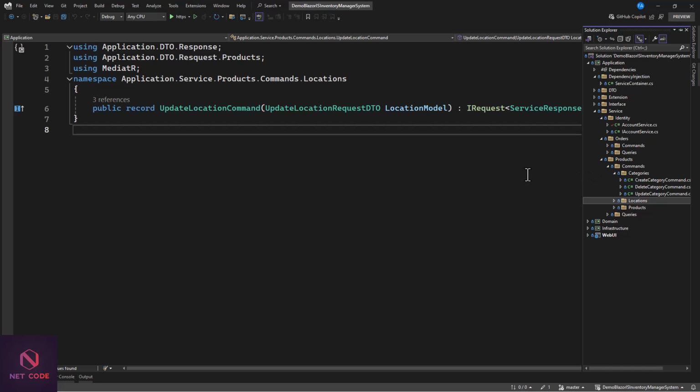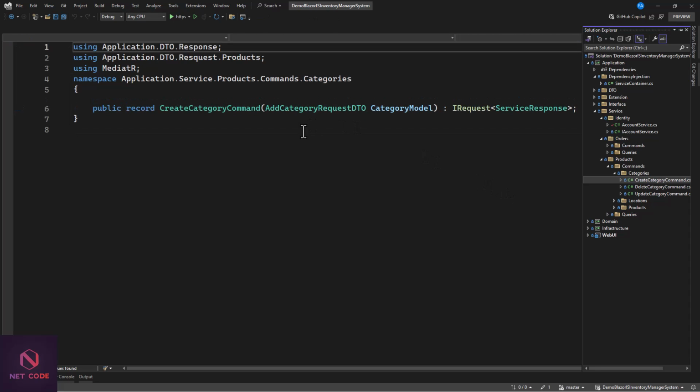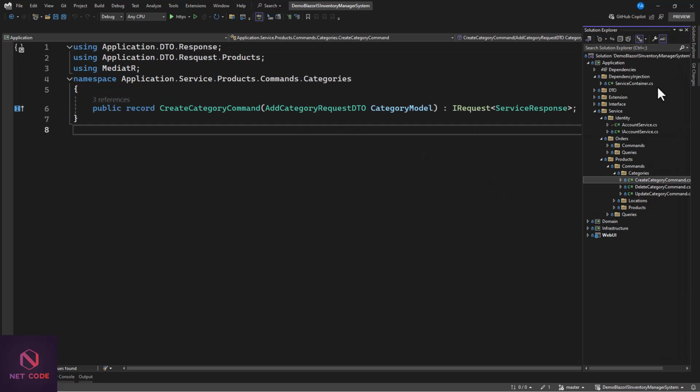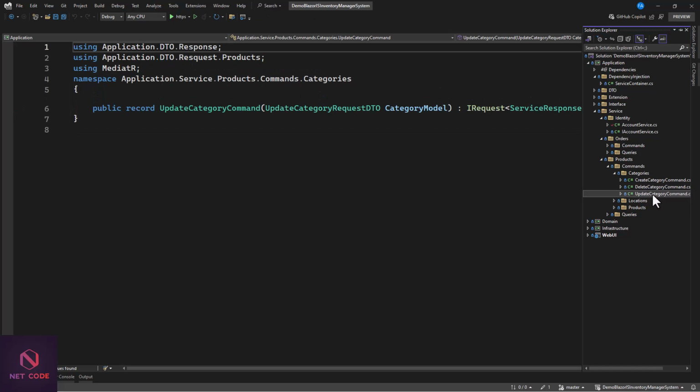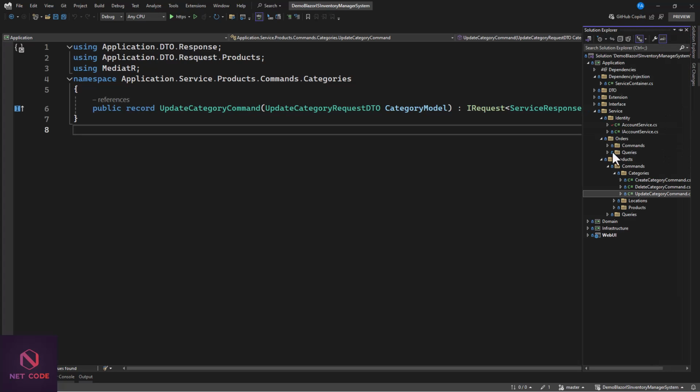Yes, so pause the video and try hands-on with that, and let's see. It is the same, so copy and paste it, and you go your way. Copy and paste that from the create category. Delete the same, and I'll update it to the same. Good. Okay, so now we are done with that command.